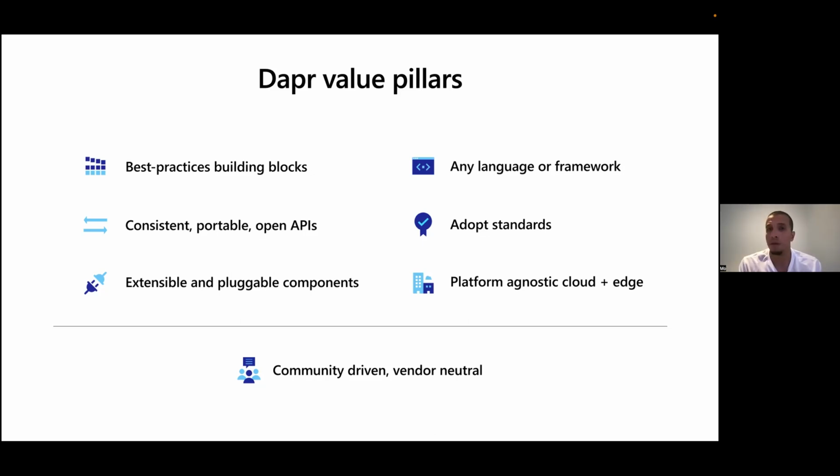It runs anywhere. It runs on premises. It runs in the cloud. It runs on the edge. If it's a Raspberry Pi device, then it runs there. It runs on a Kubernetes cluster. And then again, it's community driven and vendor neutral.